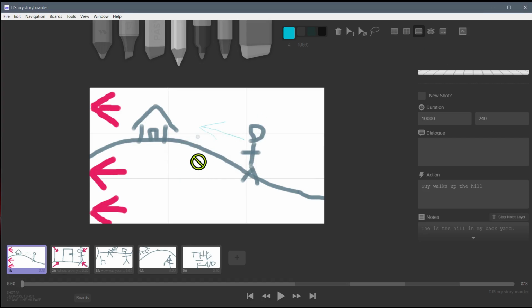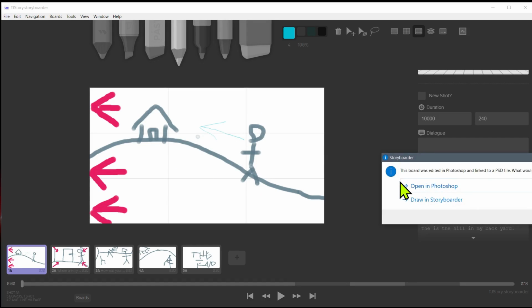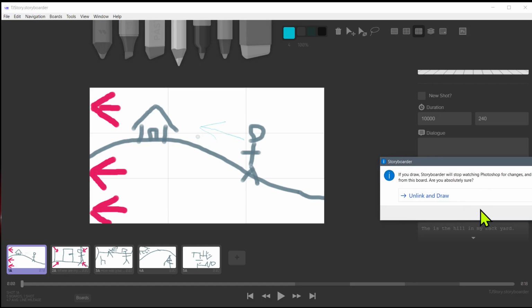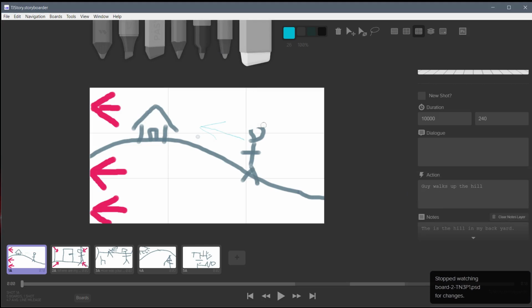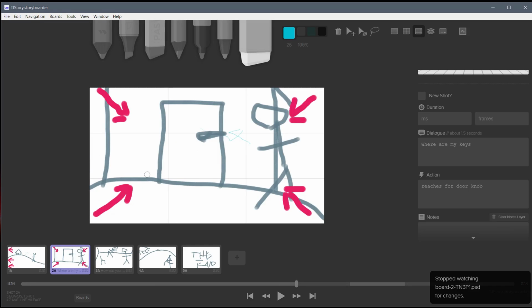So we double click the artboard is what it tells us. Double click in here, and that will unlink it, and so we'll say draw in Storyboarder, and now they're not linked anymore, and we can make changes again in Storyboarder. So it's kind of like one or the other. Just be aware of that when you do link, and that's just whatever board is linked.